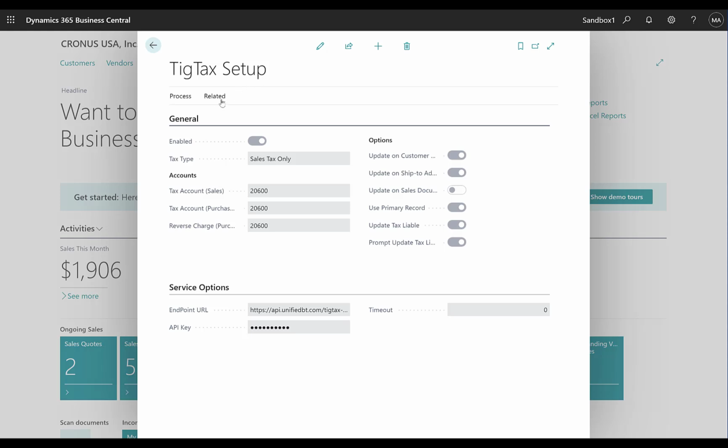If you have purchased a subscription to TigTax, you will be provided with a unique API key, which can be pasted into the appropriate field on the setup page. Otherwise, you will only be able to access the sample data loaded with the extension.